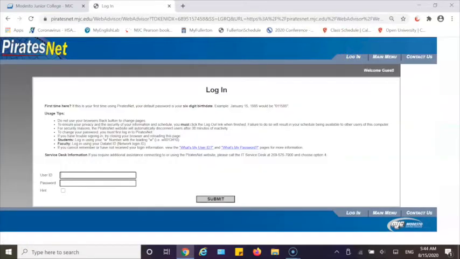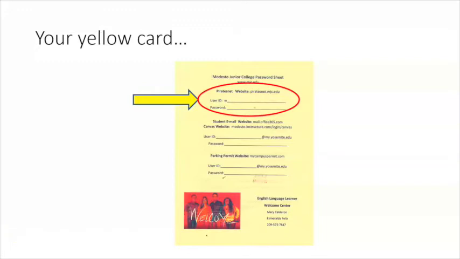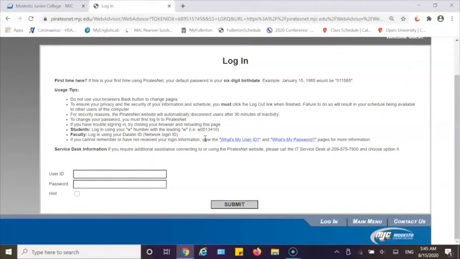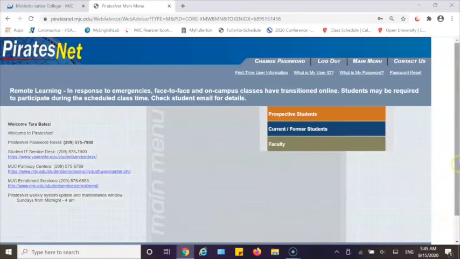When you get to this page, the computer asks you for your user ID and password. Your user ID is your W number, and your password is your password from PiratesNet. You can find this information at the top of your little yellow card. So write your information in the boxes and then click Submit. I'm going to put Maria's information here just as an example. When you get to this page, click the blue button for current, former students.